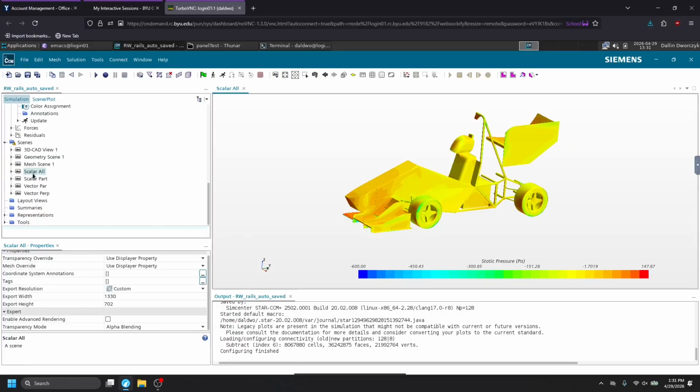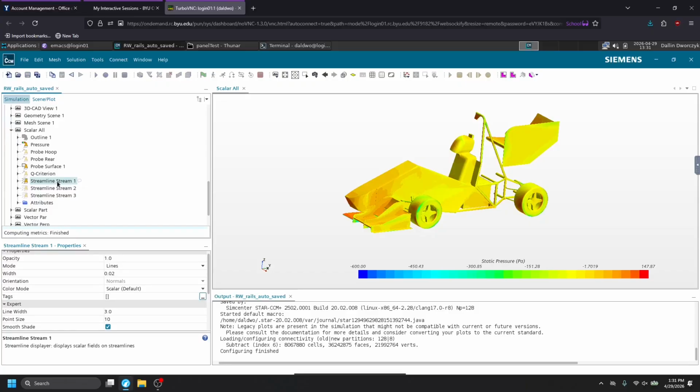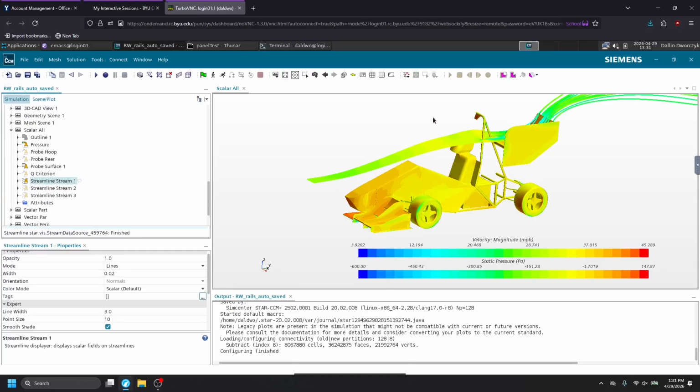So I have a scene that's just for scalars for every part already in here. And then there's a bunch of different displayers. We have some stuff for the hoop airflow that was just left over from cooling, asking for different flow through different points. We have some streamlines set up that you can move around. There's some streamlines that are lines, there's some streamlines that are points.